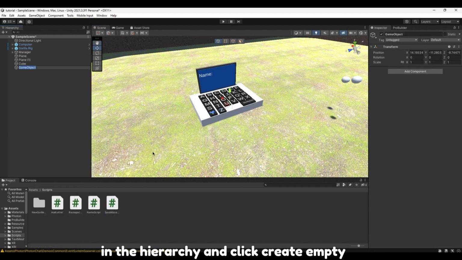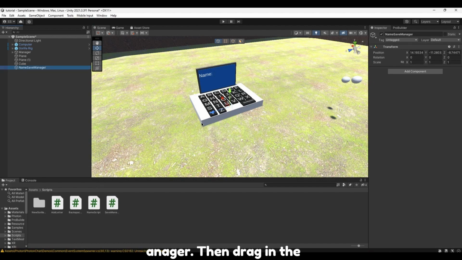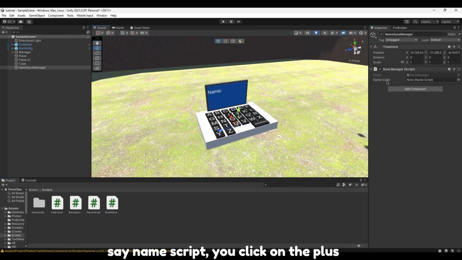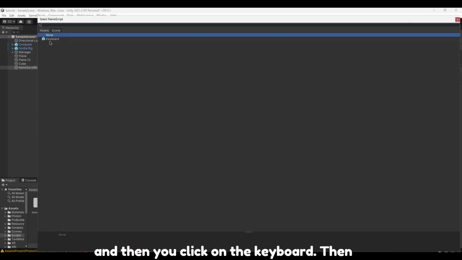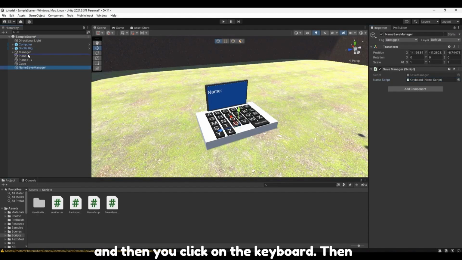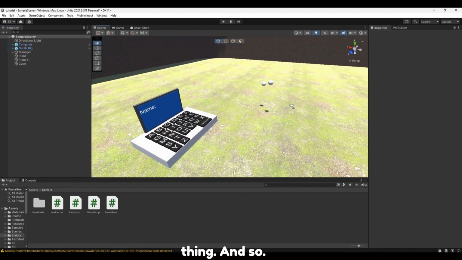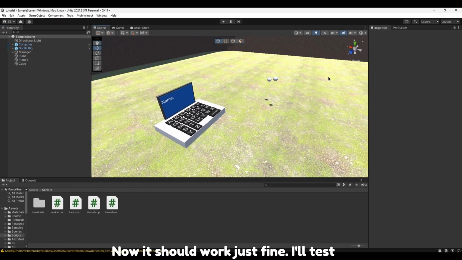Then click Create Empty, and you can call this whatever you want. I'm just going to call it Name Save Manager. Then I'm going to drag the Save Manager script into it. Then it'll say Name Script. You click on the plus, and then you click on the keyboard. Then I'm just going to drag it into this manager thing. And so, now it should work just fine.